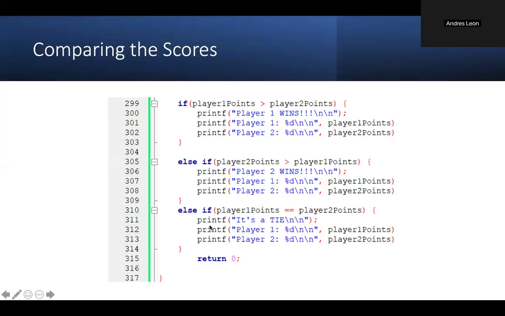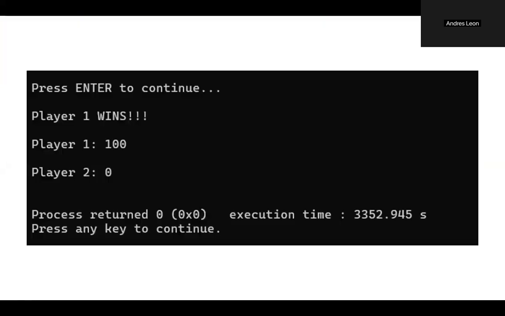And then finally, once all of the questions have been answered and we're out of the for loop that we had created before, we start comparing the scores by using if and else statements. And so in this case, if player one points are greater than player 2 points, then we get a message of player one wins, and we display the amount of points that each got. And vice versa, if player 2 points is greater than player 1 points, then player two is declared the winner. If they're equal, then it's going to be declared as a tie.